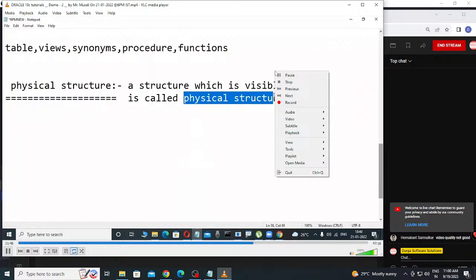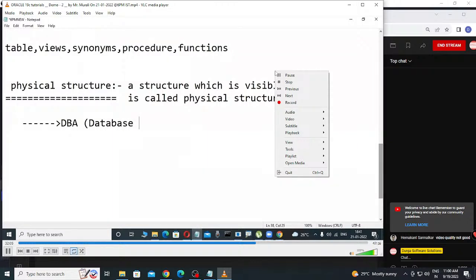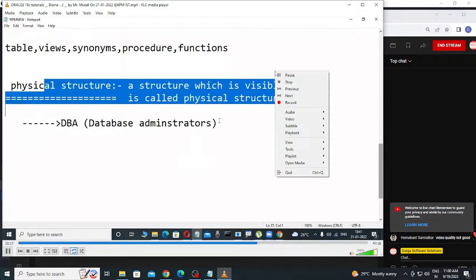But in the physical structure, you are not working, I am not working. Some different type of persons are working. Who are they? The DBA, database administrator. In project side, some other type of persons are there in a database. Those persons, database administrators, are the ones working in the physical structure.